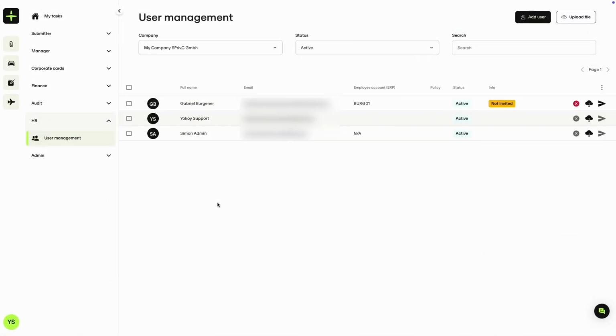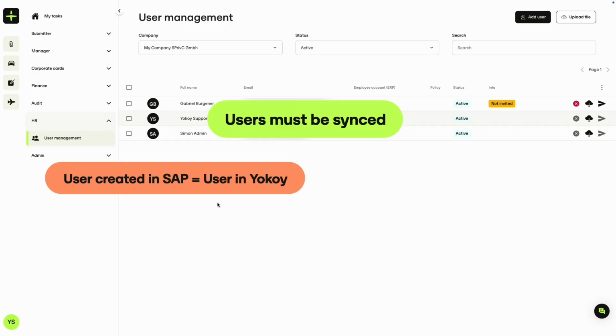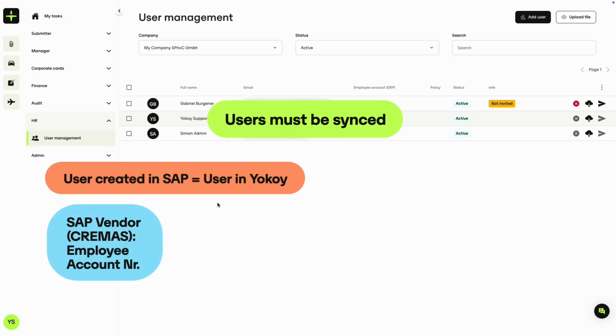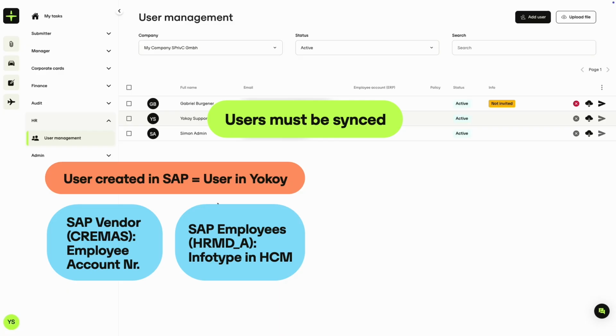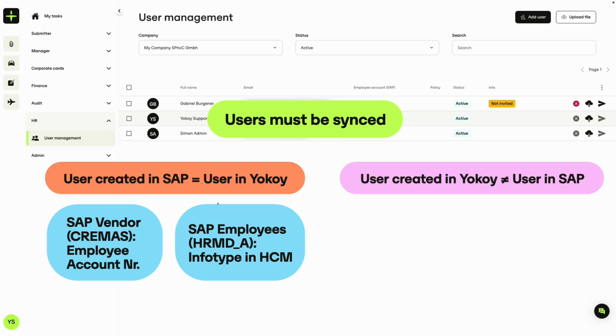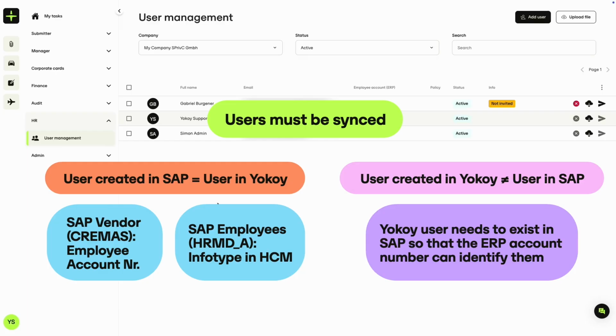Before their expenses can be exported to SAP, Yokoy users must be synced. The integration supports the creation of Yokoy users in two ways from SAP: from vendors, CREMAs, where reimbursable expenses are posted to the employee account number, or from HR employees, HRMDA, where reimbursable expenses are posted to the corresponding info type in the HCM system. If you create a user manually in Yokoy, make sure that they also exist in SAP, so that you can enter the employee account number and ensure successful posting of their expenses.